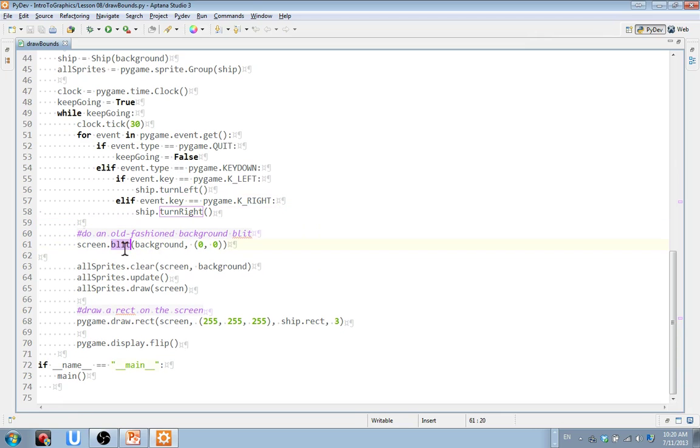Then we're going to actually display everything onto the background. That's where the background is going to be displayed on the screen at the 0 position, the top left corner of the screen, right? And we're going to clear our sprites. We're going to update everything every frame. We're going to redraw everything.